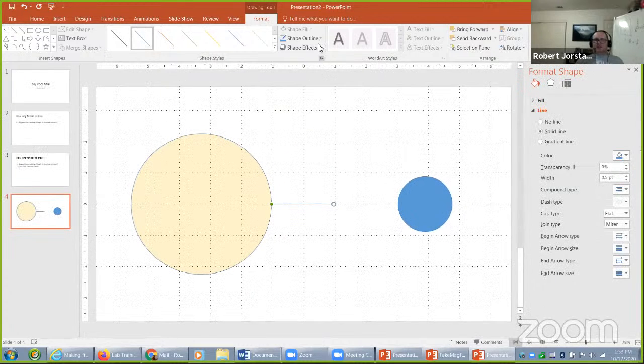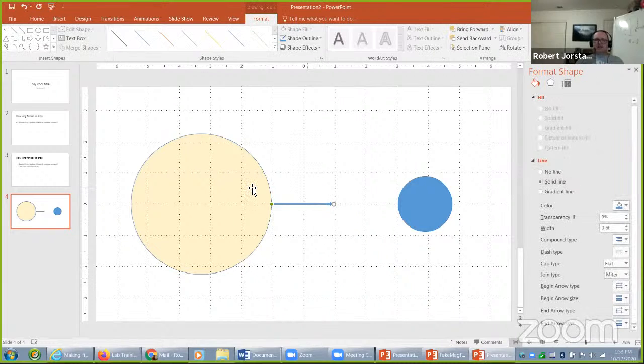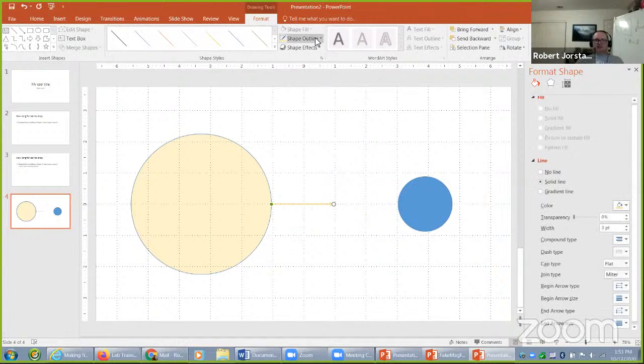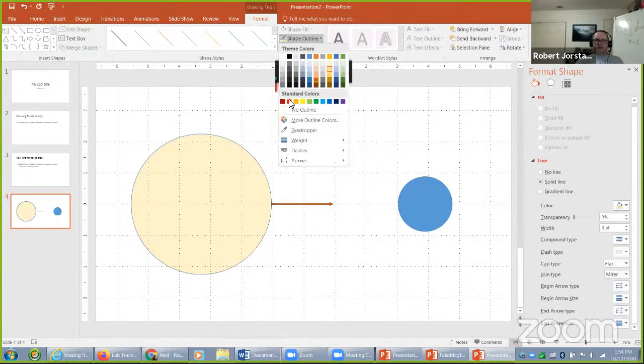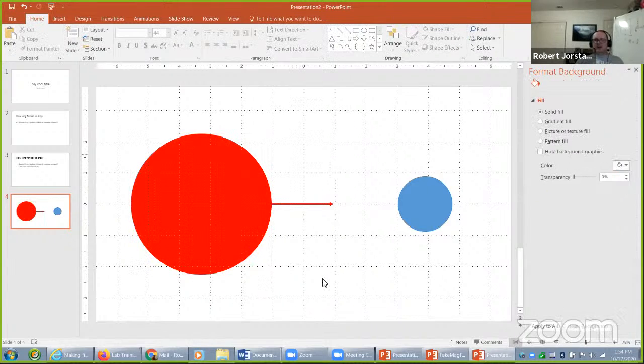So I like to open this pane. You can also adjust this up here, but I'm going to go over here and adjust the width to something easy to see on a presentation, maybe 3-point. And maybe I need to make this color match, so let's make both of these that strange yellowish color. Now notice this is not going to show up very well in a talk, so let's pick a different color. How about bright red? There we go.